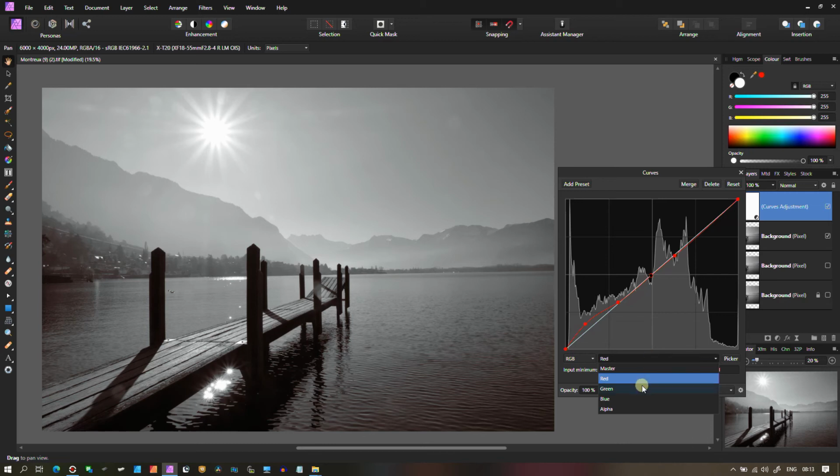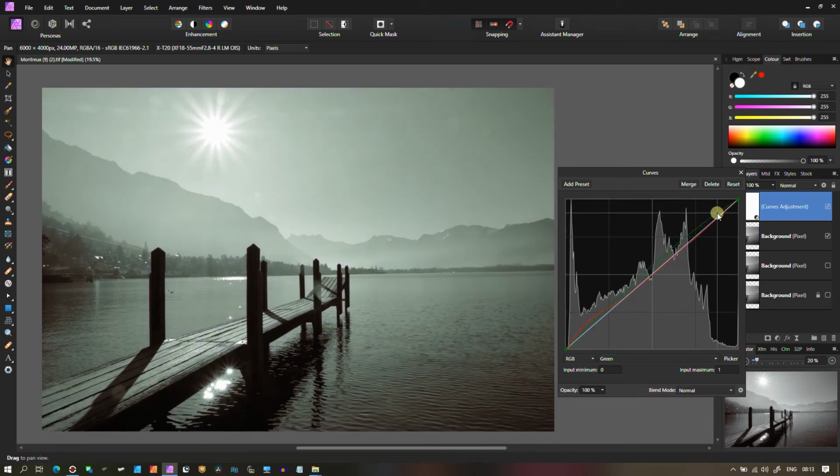Now, moving on to the green. So green is going to be the sky or the highlight area. So I'm going to go to the highlight area, pull it up, but then bring down from the upper mid-tone to make sure that everything else remains exactly the same. So again, I'm going to show you before and after. Now I've done red, green, now finally blue.